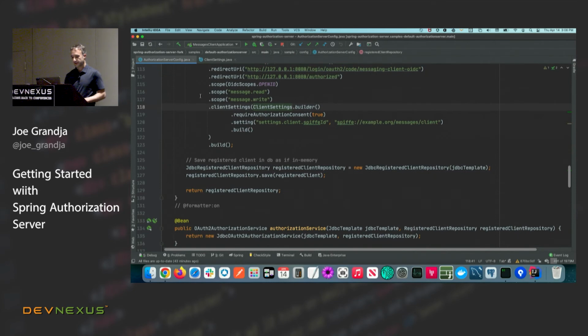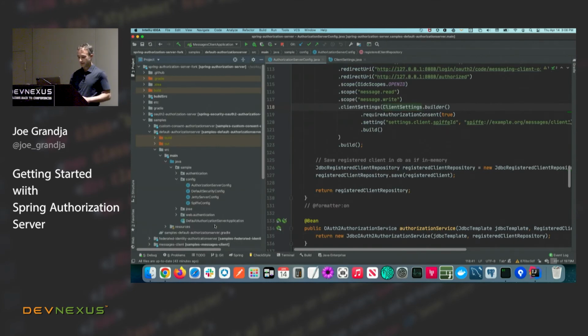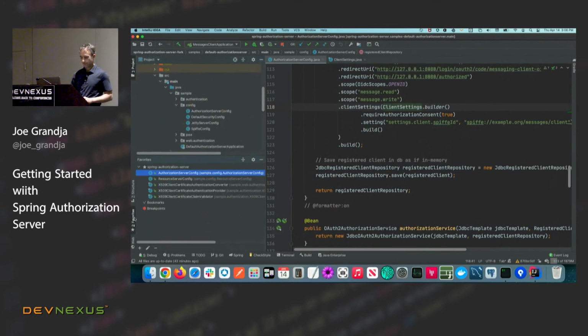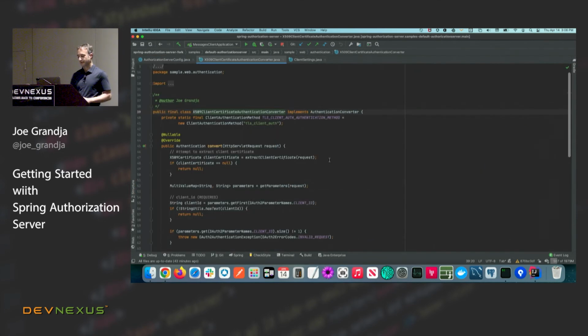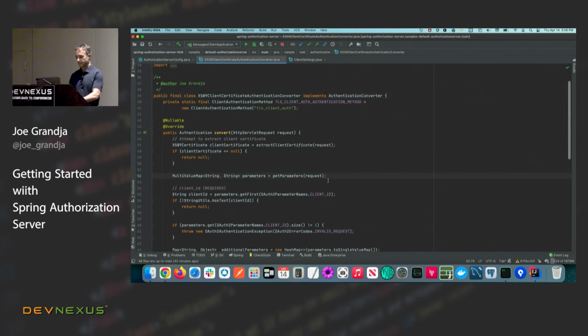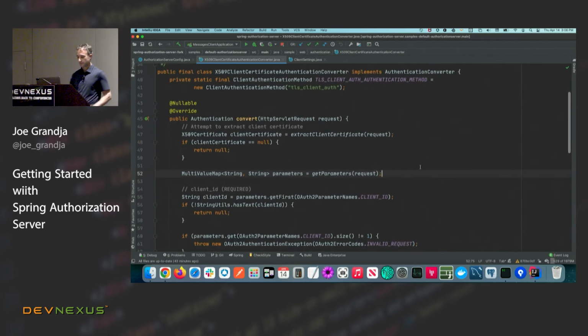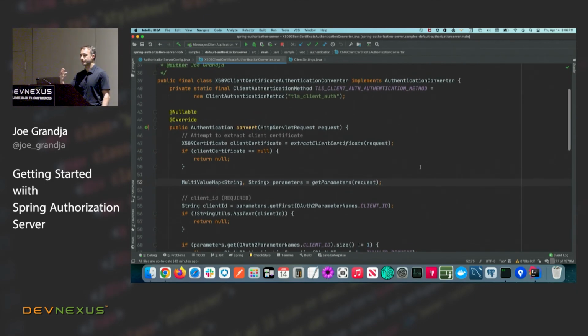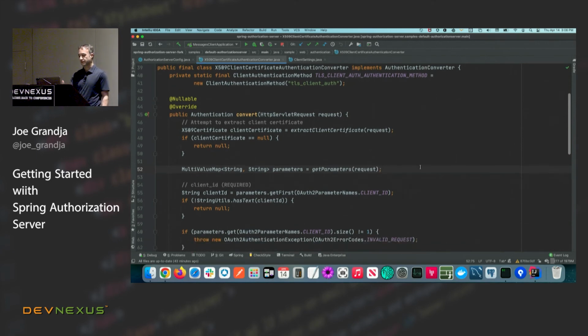And then let's look at the implementations before I show you how I plug it in. We have the pre-processing stage. I'm going to make this a little bit bigger. All right, the X509 client certificate authentication converter. The first thing that happens here is I extract the client certificate. If it's there, I know I'm going to continue processing. If not, return null. That's the protocol essentially, because then there might be another authentication converter that will process the request.